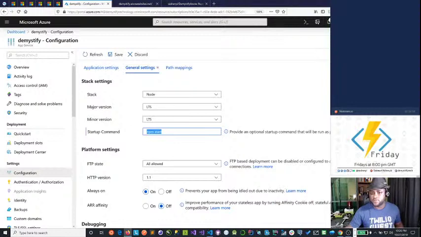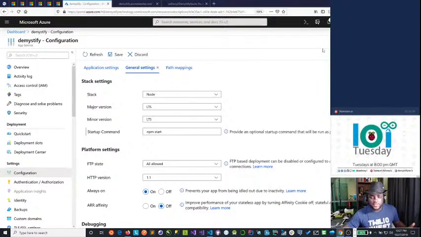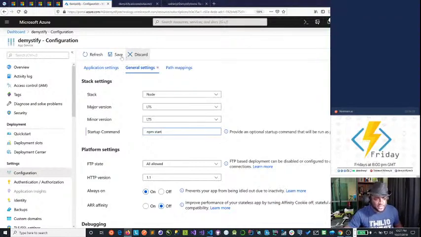Or actually, let me just go back. Let's just run this. All right, so the application is running. Okay, the application is running. But let's try this again. I'm just going to put the npm start here, and then I'll just do the save.